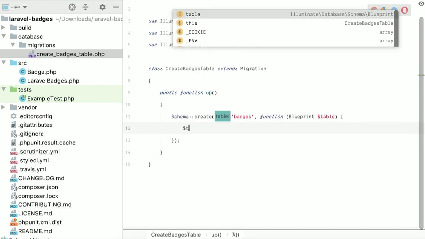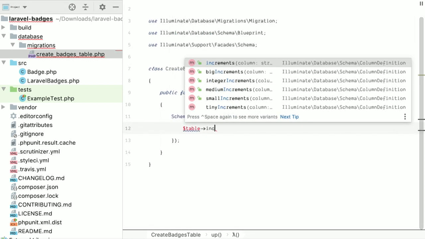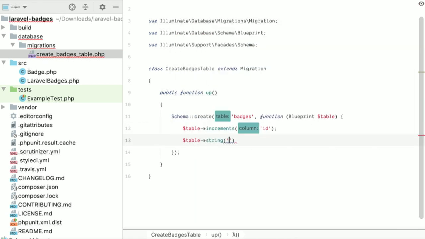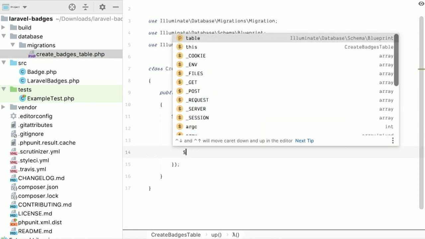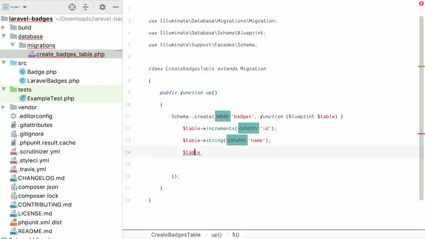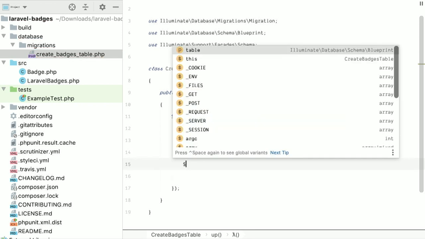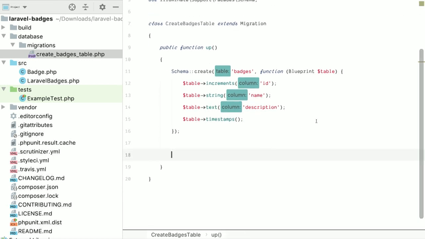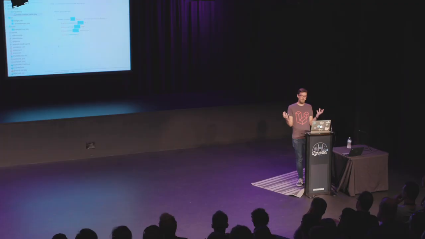All right. And our badges table will increment an ID. It will have a string for our name. It is going to have a text for the description and some timestamps. All right, so this should be enough. And then we need a second table that will hold the connection between the badge and whatever model we associate with it. So let's create that too.